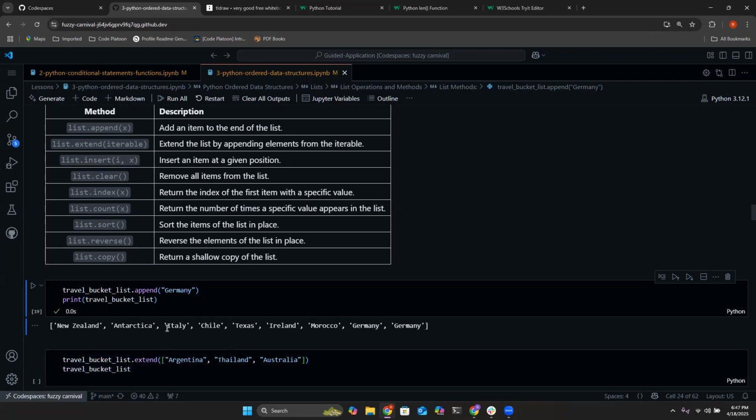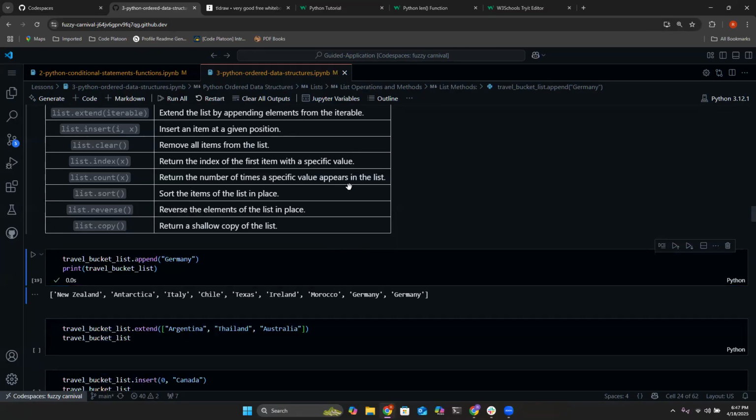Now we have another method here that's fairly similar to append, but the way that it works is with an iterable is what we call it, right? It extends your list, right? It uses the keyword extend, by appending elements from the iterable. So what does that mean? What is an iterable, right? An iterable is something that you can iterate through, like a list. A list is a list of different data values. So you're able to iterate through it, go one by one, and do something with the items inside of a list, right?